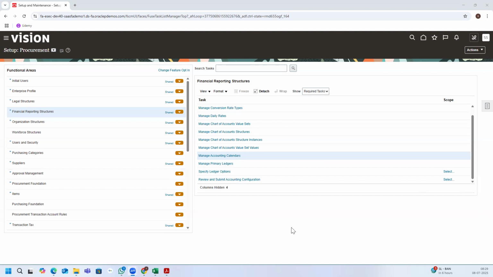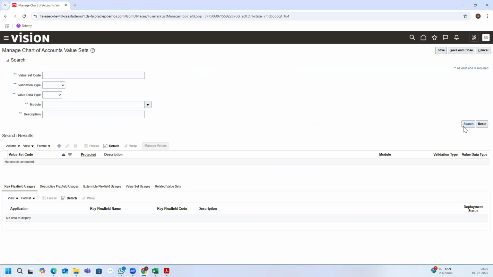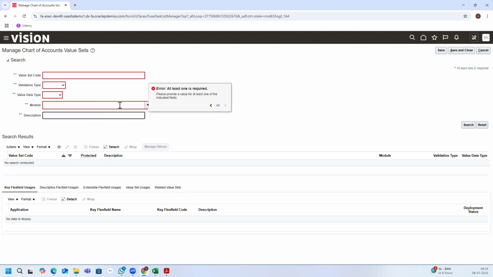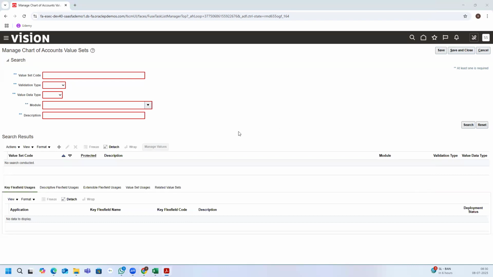Next, we will go to manage charts of account value set. Everything will be there in sequence. So if you click on search, sorry, we need to click on new because we are creating a new one. So here, click on plus.